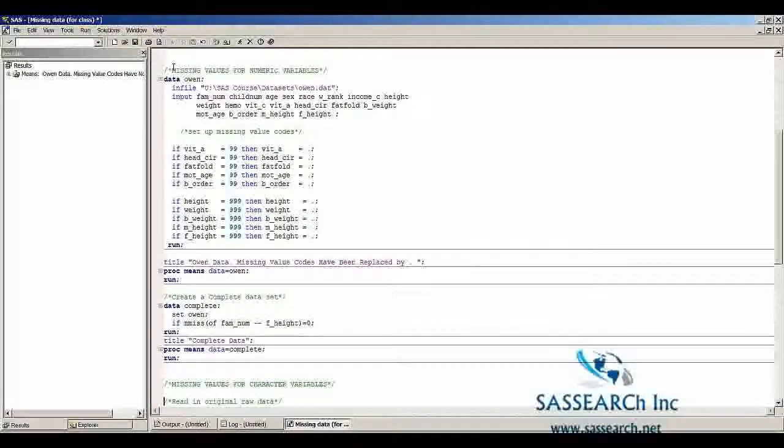So basically, what we're saying here, we're using an if-then statement. If vitamin A equals 99, then we're going to set it to missing. If head circumference equals 99, then we're going to set head circumference equal to missing. So basically what we're doing here is we're taking all of these variables and setting them equal to missing if they have a missing value code such as 99 or 999.